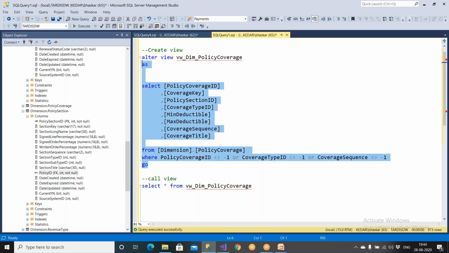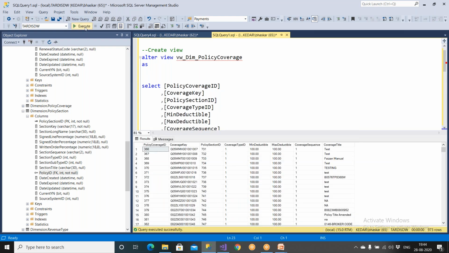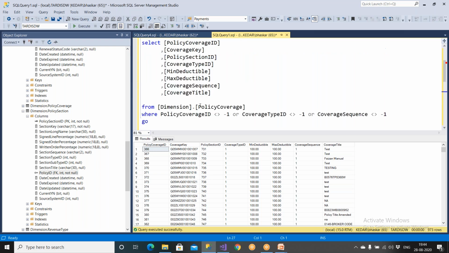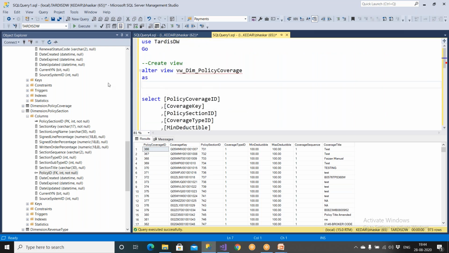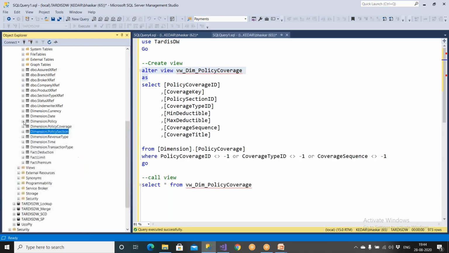Clear? So this is already we have created, and this is one view. Clear? Like that, you should be able to create one more view on one more dimension table. What is one more dimension table? Let me create one more view. You need to use the same naming conventions.